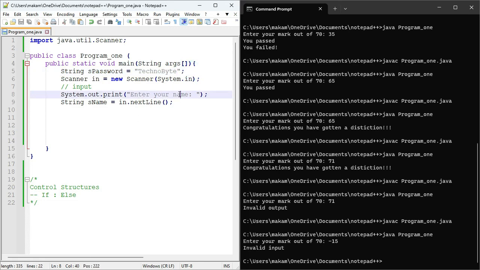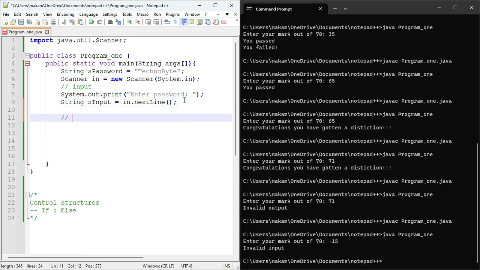And then instead of enter your name, we're going to say enter password. There's something cool you can do with loops as well; we'll get there. And then instead of name, we're going to say input. Do we need to do any processing? No, we do not need to do any processing, so we're just going to jump straight to the output.